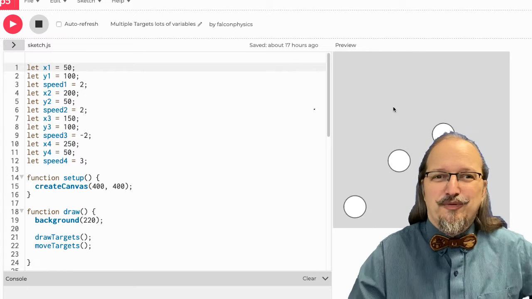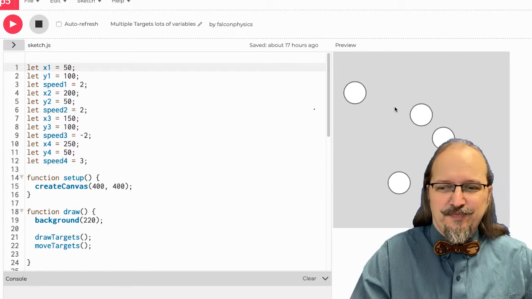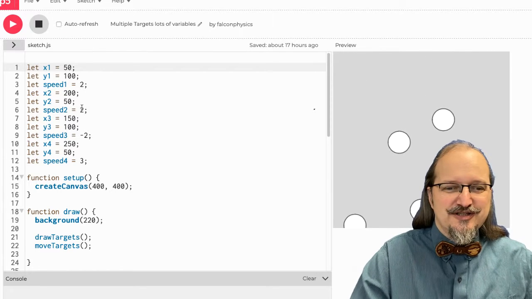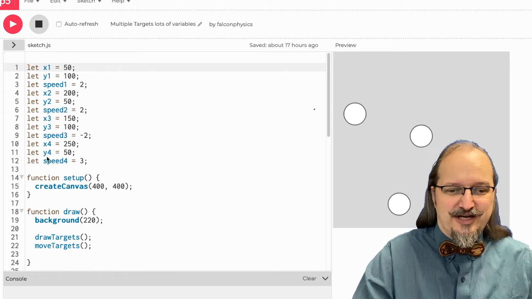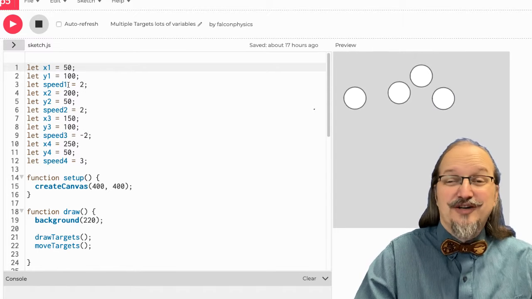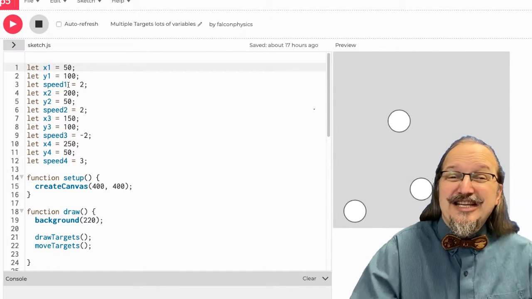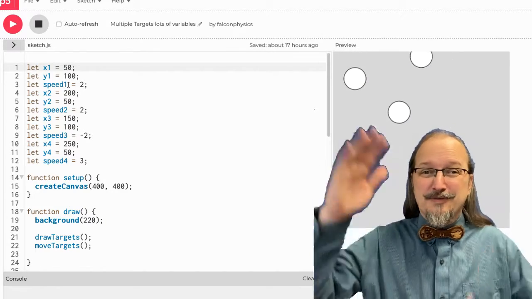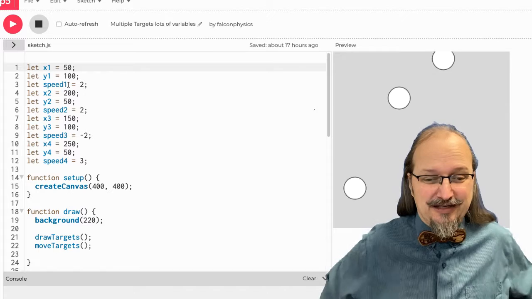All right, so let's say you want to make a game where you've got multiple targets. Now, you can see I've got 4 here that are all moving. They have slightly different speeds, they're in different positions, and so I have 4 objects that I'm tracking the X and Y position of and the speed of. They need different speeds because they're bouncing off the sides at different times, so sometimes they're going up, sometimes they're going down, so they need to be able to change independently.